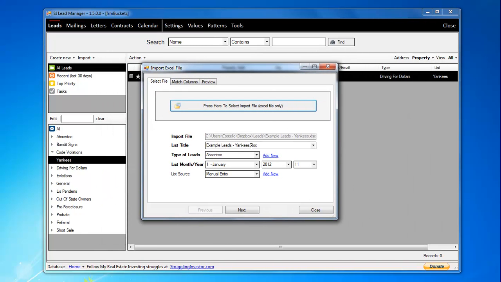Now it's pulled it in, and the first thing I like to do is change the list title name. You can type a new one in, or you can select an existing one. I'm going to select an existing one, the Yankees. And then, actually, let's create a new one. Let's call it the Yankees Imported. We'll put it in code violations as well. Next. Leave these as is.